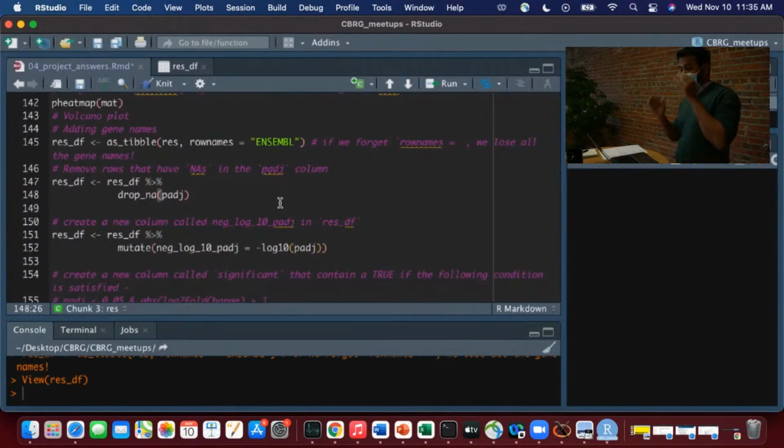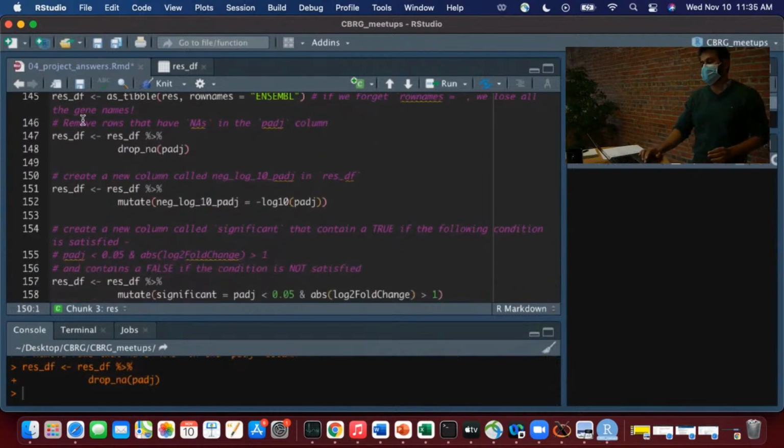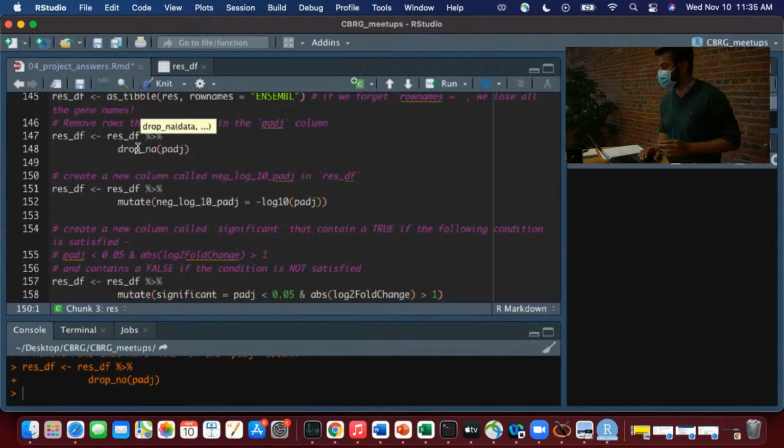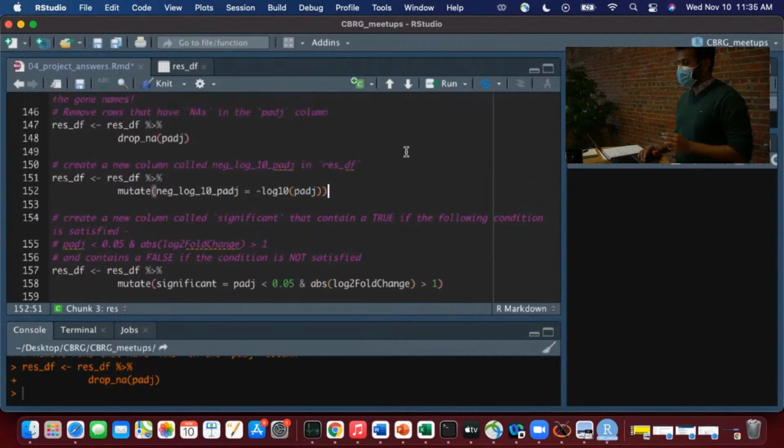This is from last week. Again, we had a lot of missing values, NAs, for our adjusted p-values. So we can clean it up by using this drop NA function. So here I'm just going to overwrite this res_df object, which is up to you whether or not you want to do that.